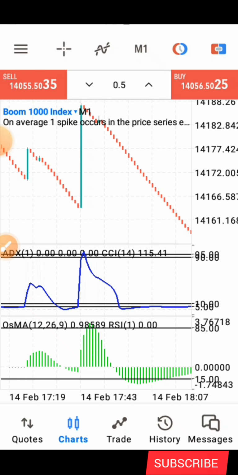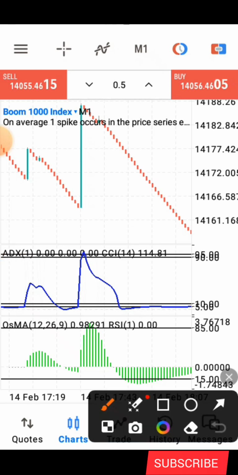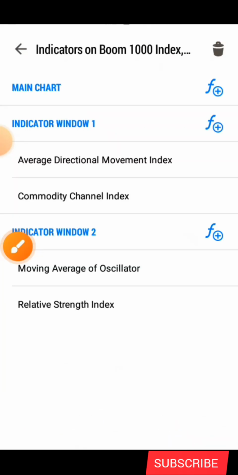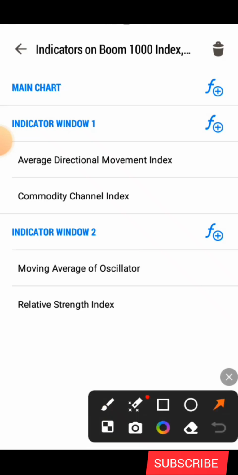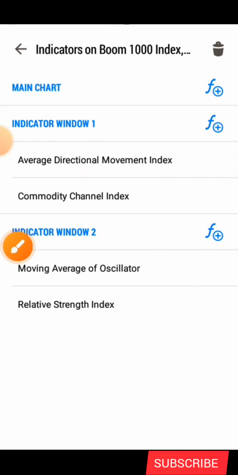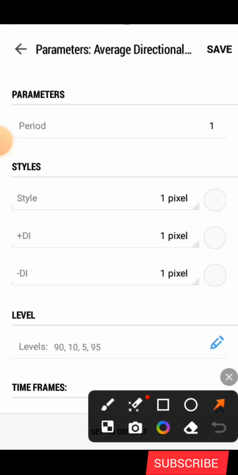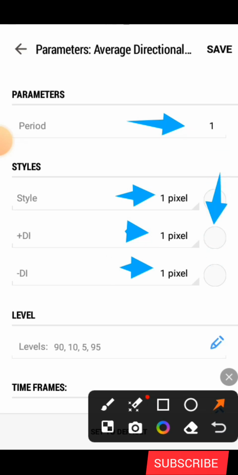All right, now the first thing is to click on this icon, this one right here. After clicking on that, our first indicator is the average directional movement index, which is this one right here. You search and click on that. Now you can see it's a very simple indicator to add. The period here is 1. Under the style you can see, make everything 1 pixel, and then make the color of your background. You can see here I made it white.